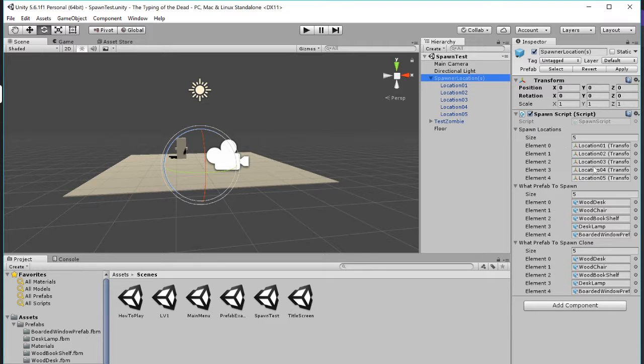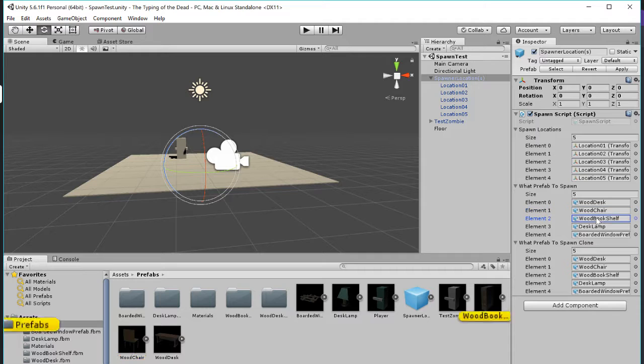So the first 5 is all going to be your different locations that we just discussed. The next 5 are going to be the prefabs you want to spawn, and then the next 5 are the clones of said prefabs. All the documentation and tutorials that I've watched have basically stated that you want to spawn clones and not the original prefabs. So that's why that's there.